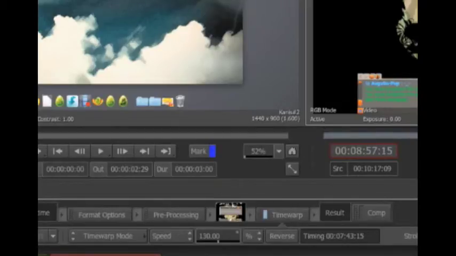In the last video, I covered things such as creating cuts and moving tracks around in Autodesk Smoke. In this video, I'm going to cover making titles and transitions. So the first thing I'm going to talk about is titles.